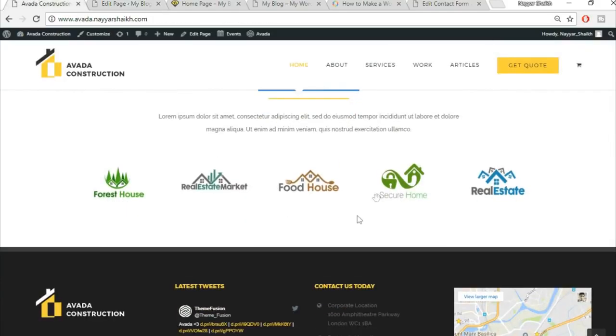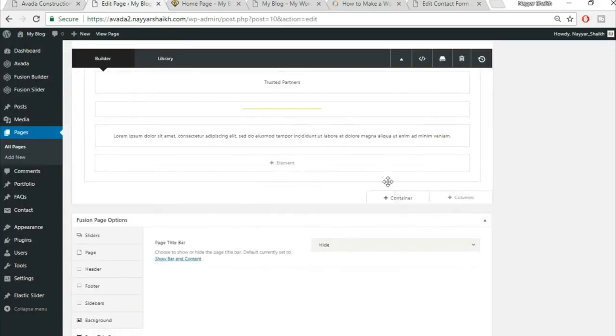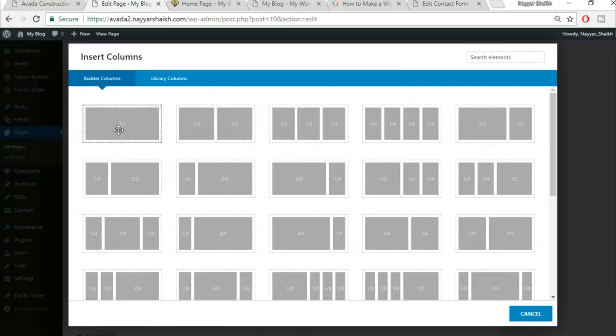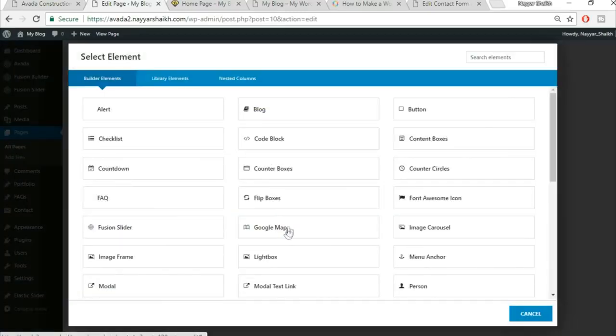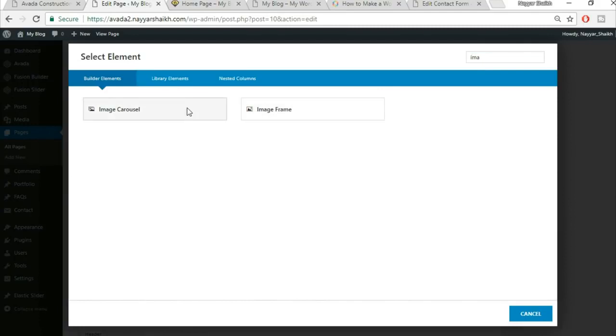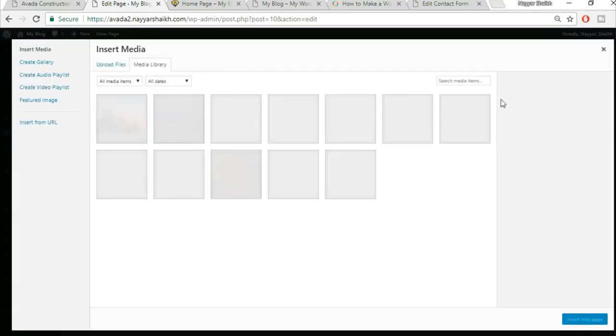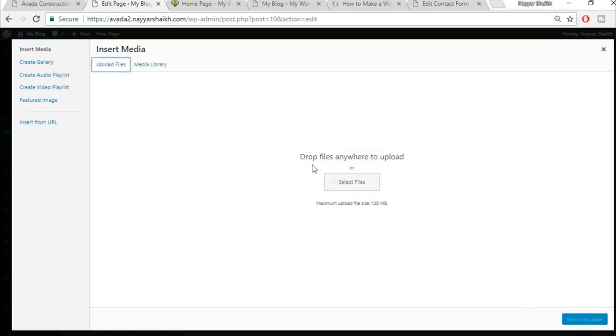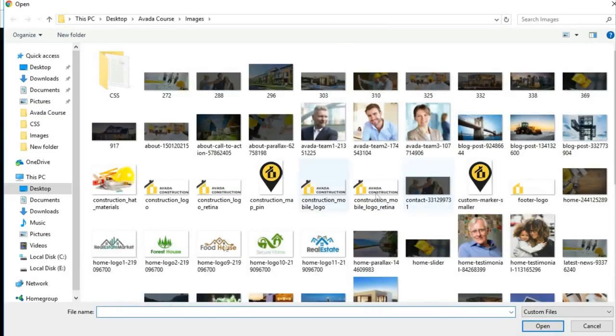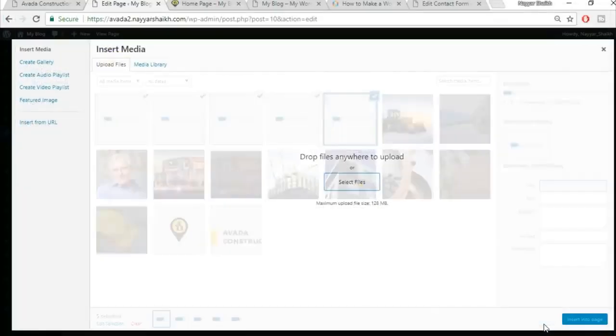Okay, now let's add this thing, image carousel. So click on this add column, single column. Click on this add element and search for image carousel, the first one. Okay, bulk image upload. Let's upload all the images which you want. So just click on this upload file, select files. Here are all the images, as you can see. Just click on open.